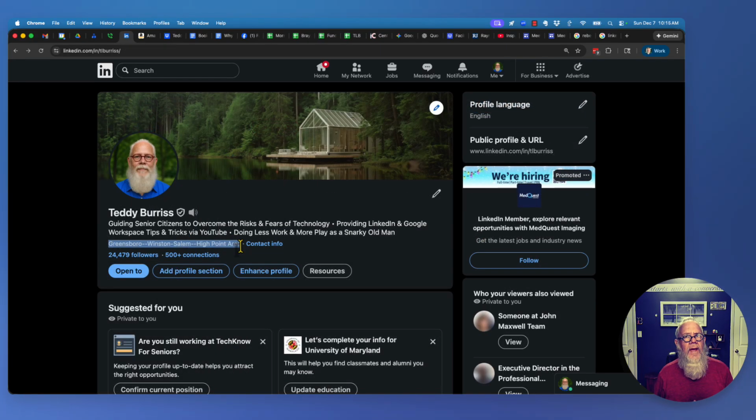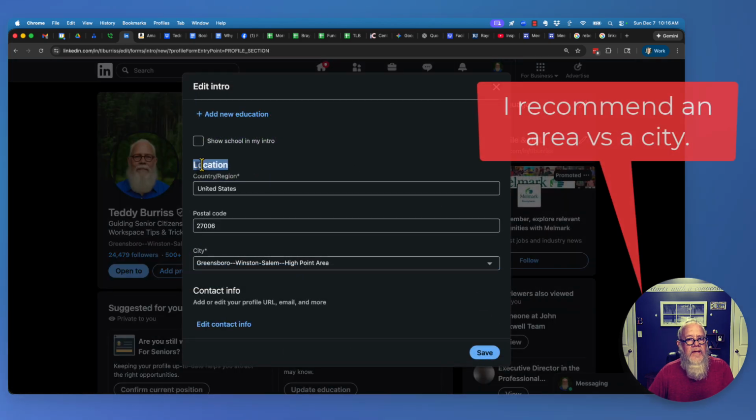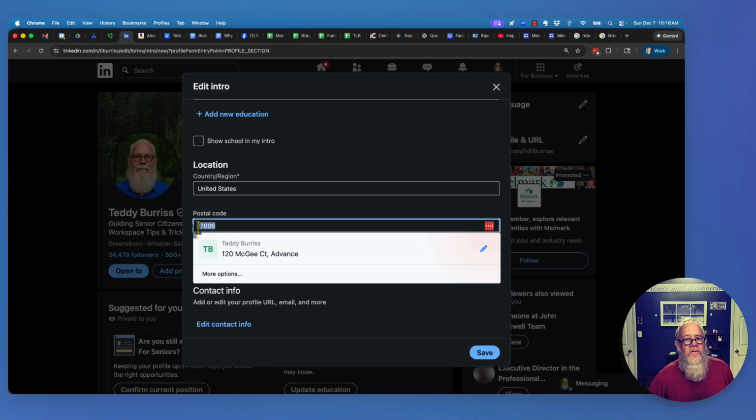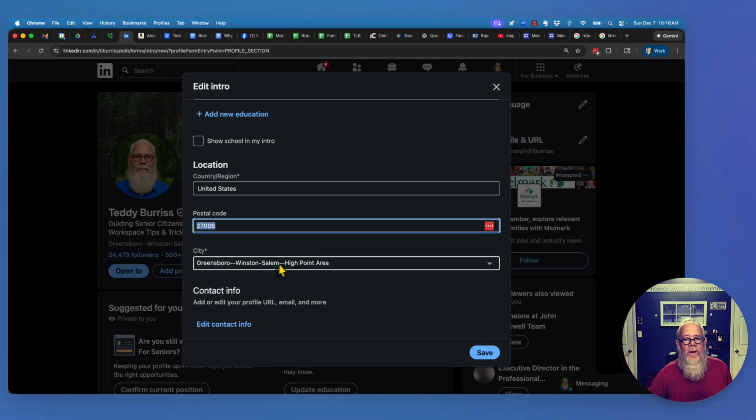My last tactic is to make sure your LinkedIn profile shows what region you are in and or want to work in. This does not say where I live. Let me look at it. This is just location. It doesn't ask me where I live. It asks me what location I want to be connected to. So I made a very deliberate decision to be connected to 27006, which puts me in the Greensboro, Winston-Salem, High Point area. That's where I want to show up. If you want to show up and do work in New York, then I would put New York there. But be very deliberate about what you put there. Understand the impact of what you put there.